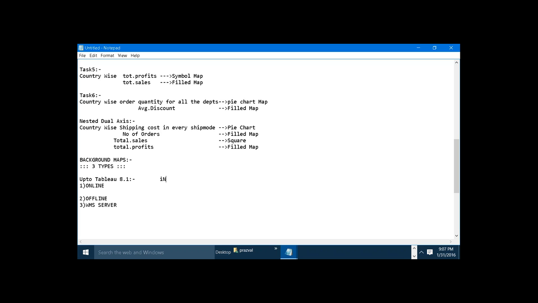In 8.2 and 8.3, Tableau has segregated the single cloud server into two parts. They have divided the online background maps into two parts: number 1 Tableau, and number 2 Tableau Classic. Offline is the same, and the WMS server is the same.